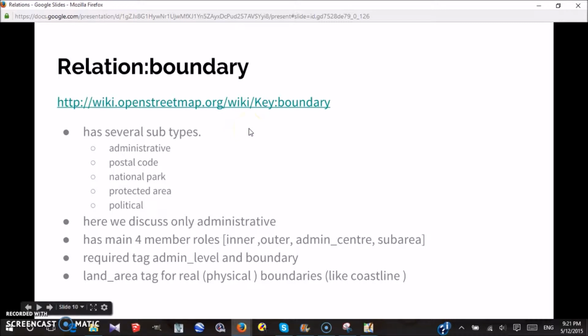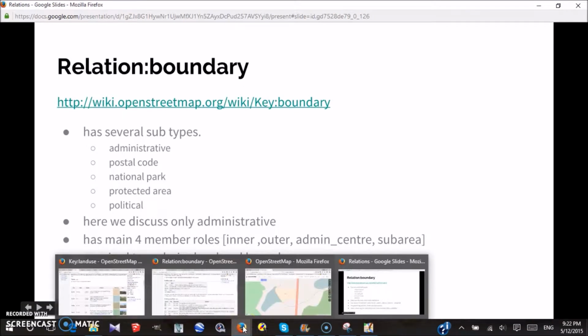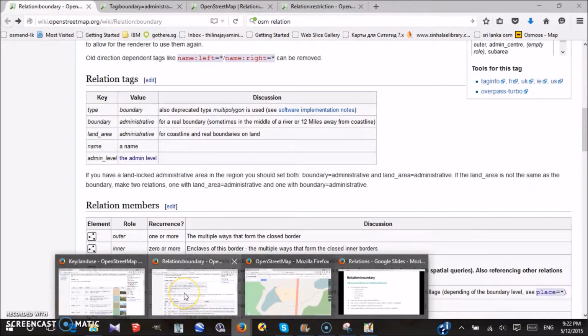Okay, the relation type boundary is the second one we are going to discuss in this video series. The relation boundary has several subtypes. The subtypes are mentioned as administrative, postal codes, national parks, and protected areas. We can check these details in the OpenStreetMap wiki page, which I mentioned above. I'll go through a brief session for these ones.